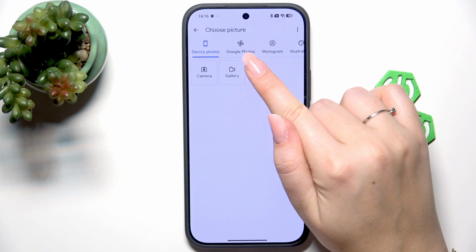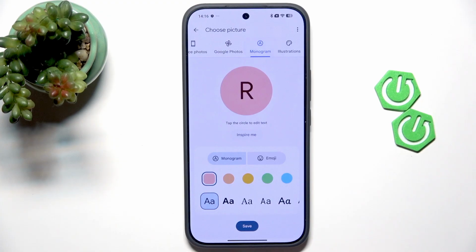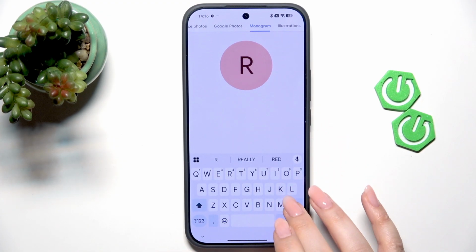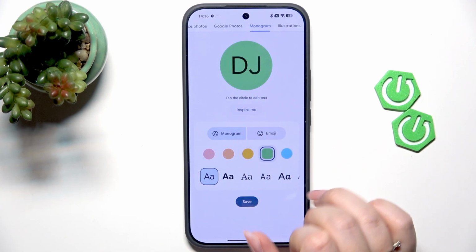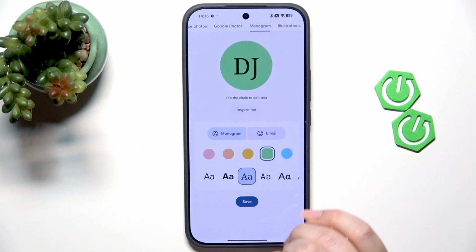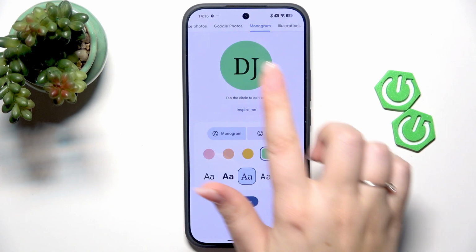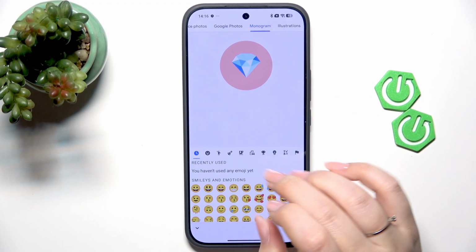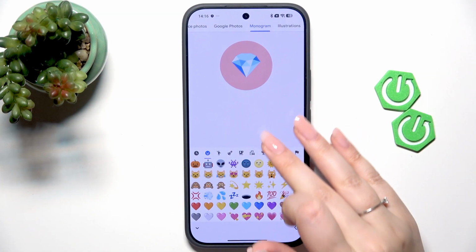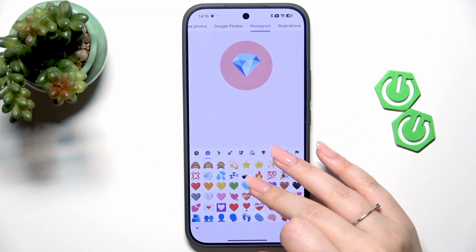Here Google Photos, so basically your backed up photos. Monogram, so we can use 1 or 2 letters max. You can change the background color, you can also change the fonts. Also, instead of the letters, you can use emojis. Just tap on the emoji, and here we've got, well, plenty of options to choose from.